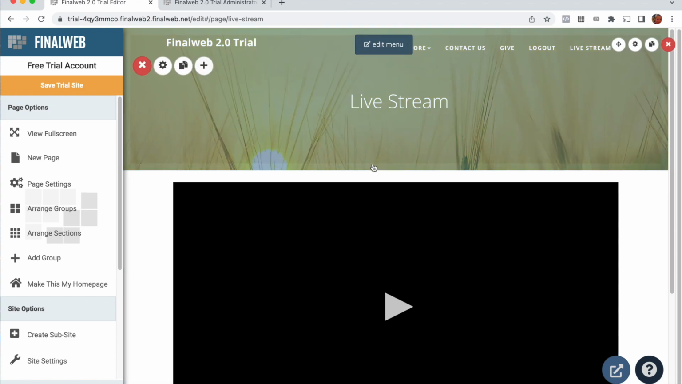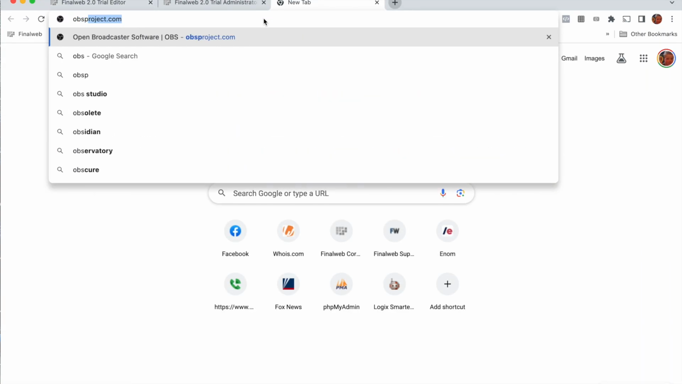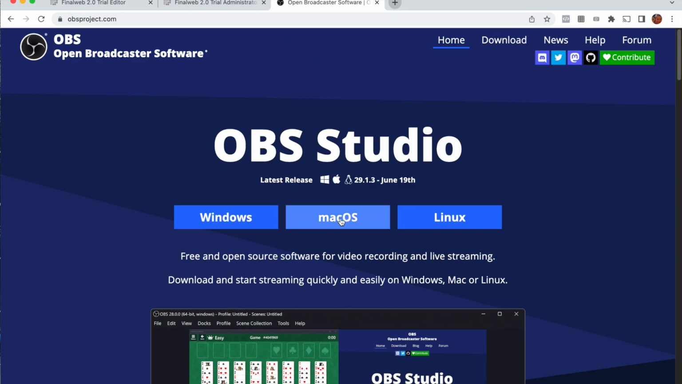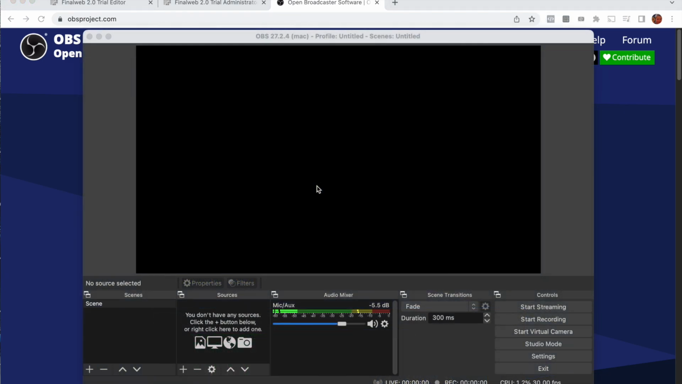Okay, the next step in the process is I need some software to stream my video. Now, there are a lot of ways to do this. You can stream from an iPhone, from an Android, you can stream from your laptop. One of the most common ways to do this, and what I'm going to show you today, is to stream using a program called OBS, and it is a free program, and it's available from obsproject.com. I can click here to download the Mac version and then install it, or the Windows version. So I'll download one for Mac.